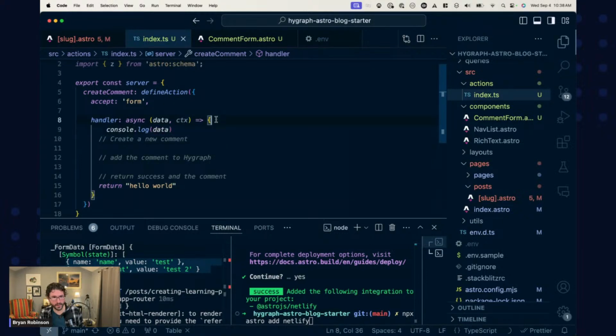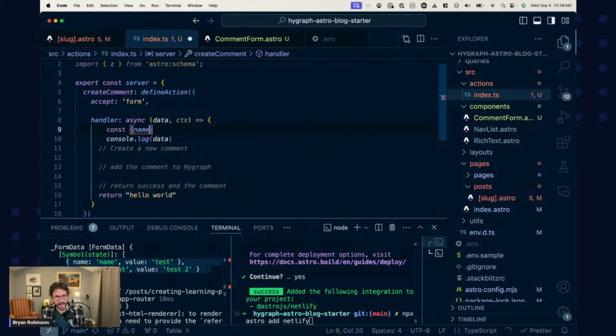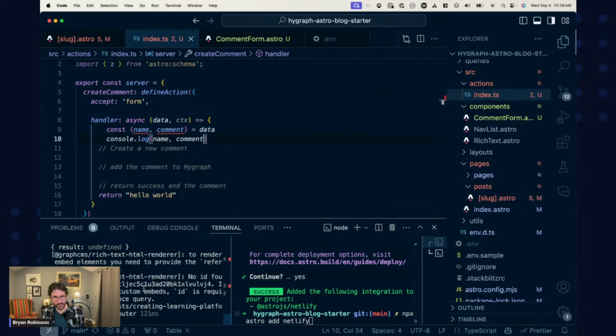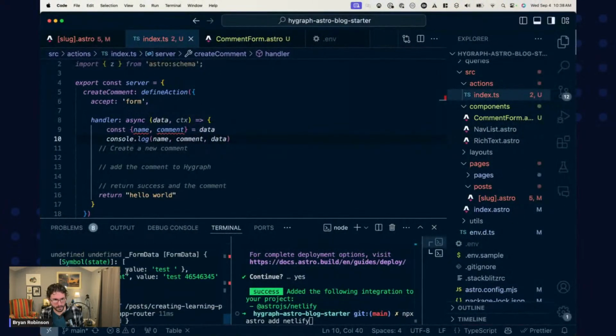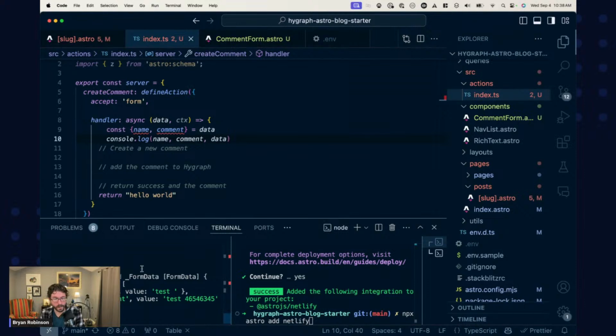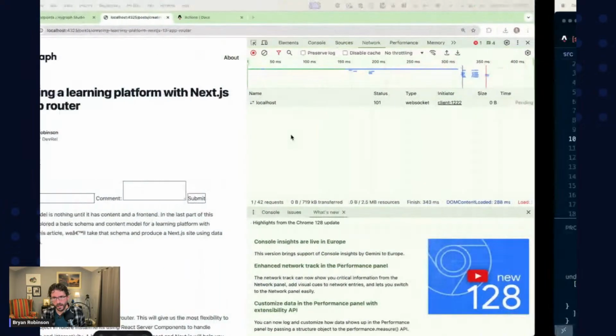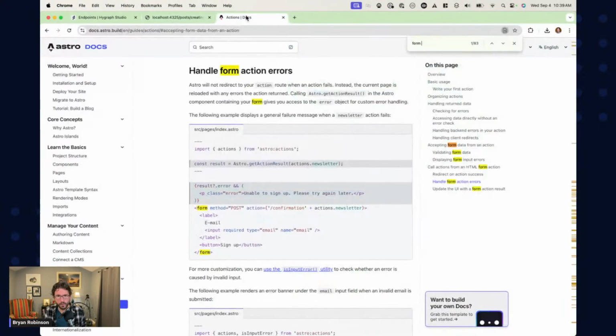So let's try this a little bit slower. Const name, comment equals data. And again, it's not typed yet, but we should now be able to get this and log it. Let's also get the data, so we're seeing everything all at the same time. Get a little bit of space there and resubmit. It's something ridiculous there. All right, I guess I have to do the form data there, but again, I'm not supposed to have to. Form data.